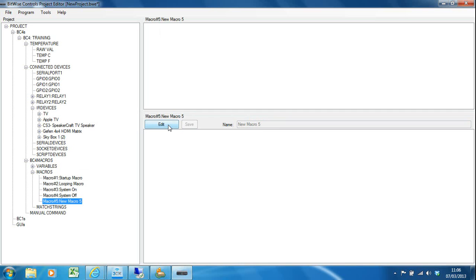And I'm going to want a macro to be for going to sky. So I'm going to call it go to sky. And that will set up all my inputs that we'll do in a minute. And my other source I've got is my Apple TV, so I'm going to call that go to Apple TV. Okay, so there's the 4 macros that I need for my particular project. Now I want to actually program the macros to do stuff.